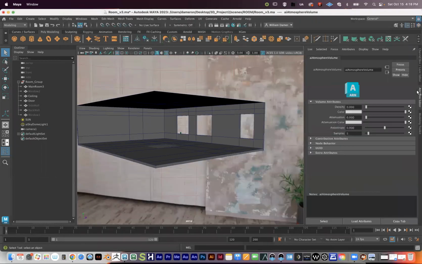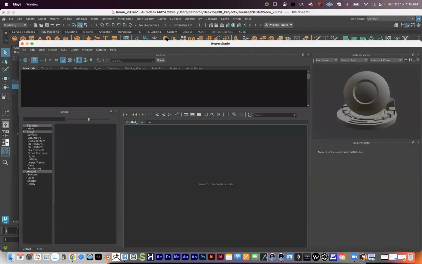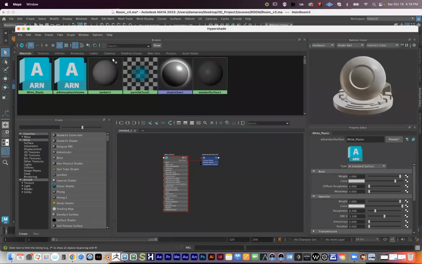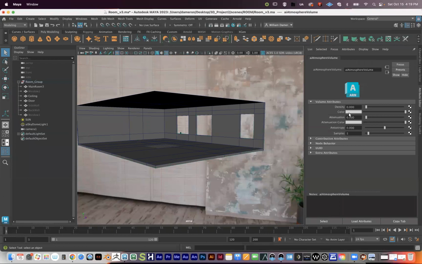We can see with the attribute editor that it's selected by default up here. If you ever are trying to work on your atmosphere and then you click off of it, you can see that it goes away. So where do you find the atmosphere again? It's under your hypershade. So if you click on the hypershade, we have the white plastic material that we made, but we also can see right next to it the AI atmosphere volume right there under the hypershade. So I'm just going to click on it so that it highlights yellow right there. And you can see that we have the parameters down here that we're going to adjust.